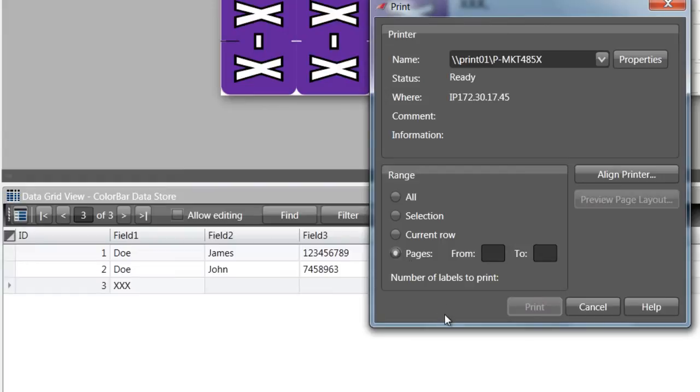Pages depends on the type of label stock you are using. If I were to choose pages 1 to 1 and I am using the 7-Up label stock, it would print the first 7 labels in my database. If you're using the 6-Up stock, it would be the first 6. If you're using the singles, it would be just the first record.